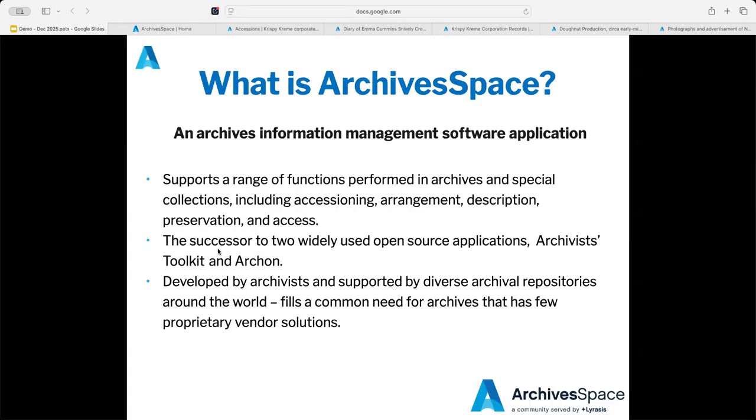So, what is ArchivesSpace? ArchivesSpace is an open source content management system used by archivists in a variety of settings to manage and describe their collections, and optionally make those collections publicly available through our public user interface. ArchivesSpace supports a range of functions performed in archives and special collections, including accessioning, arrangement, description, preservation, and access, and allows archivists to describe a variety of materials, including both physical items and digital objects, including born digital material. ArchivesSpace can also be used as a metadata authoring tool and supports both importing and exporting data in a variety of formats.